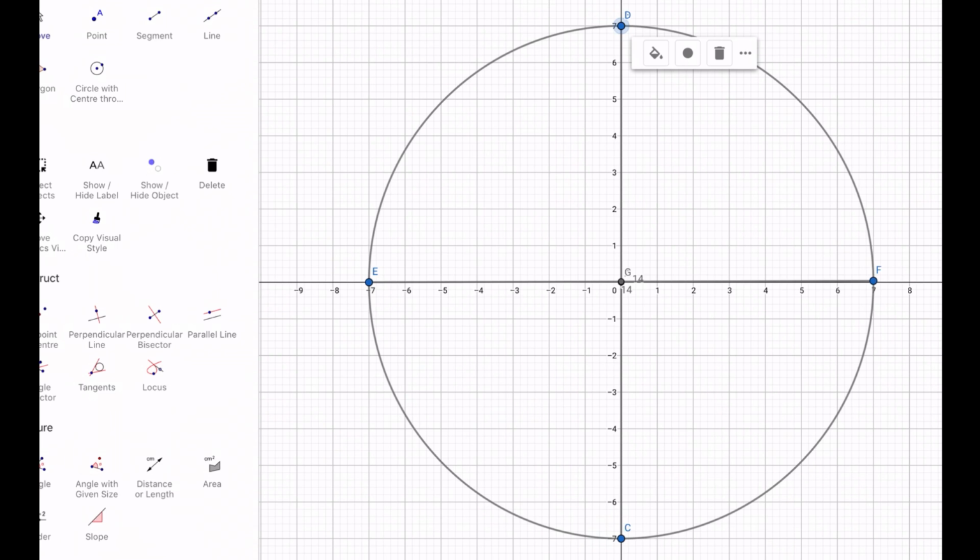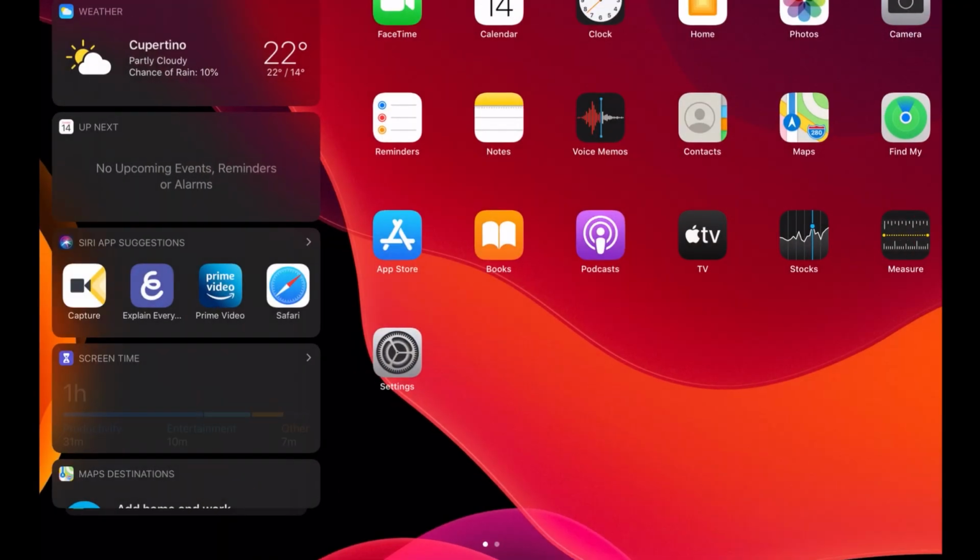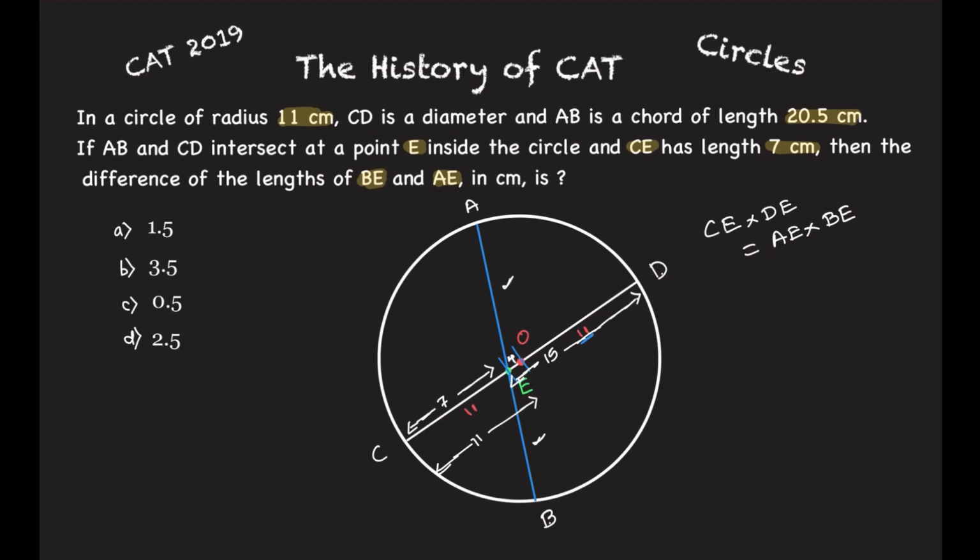Obviously you can say now that EG into GF is equal to DG into CG, right? Because I just made them intersect at the center, but this will happen every time. This will go something like this and this may go something like this. No matter what happens, the product will always be the same, and that's the property being used in this problem as well. So let's move on to our problem now.